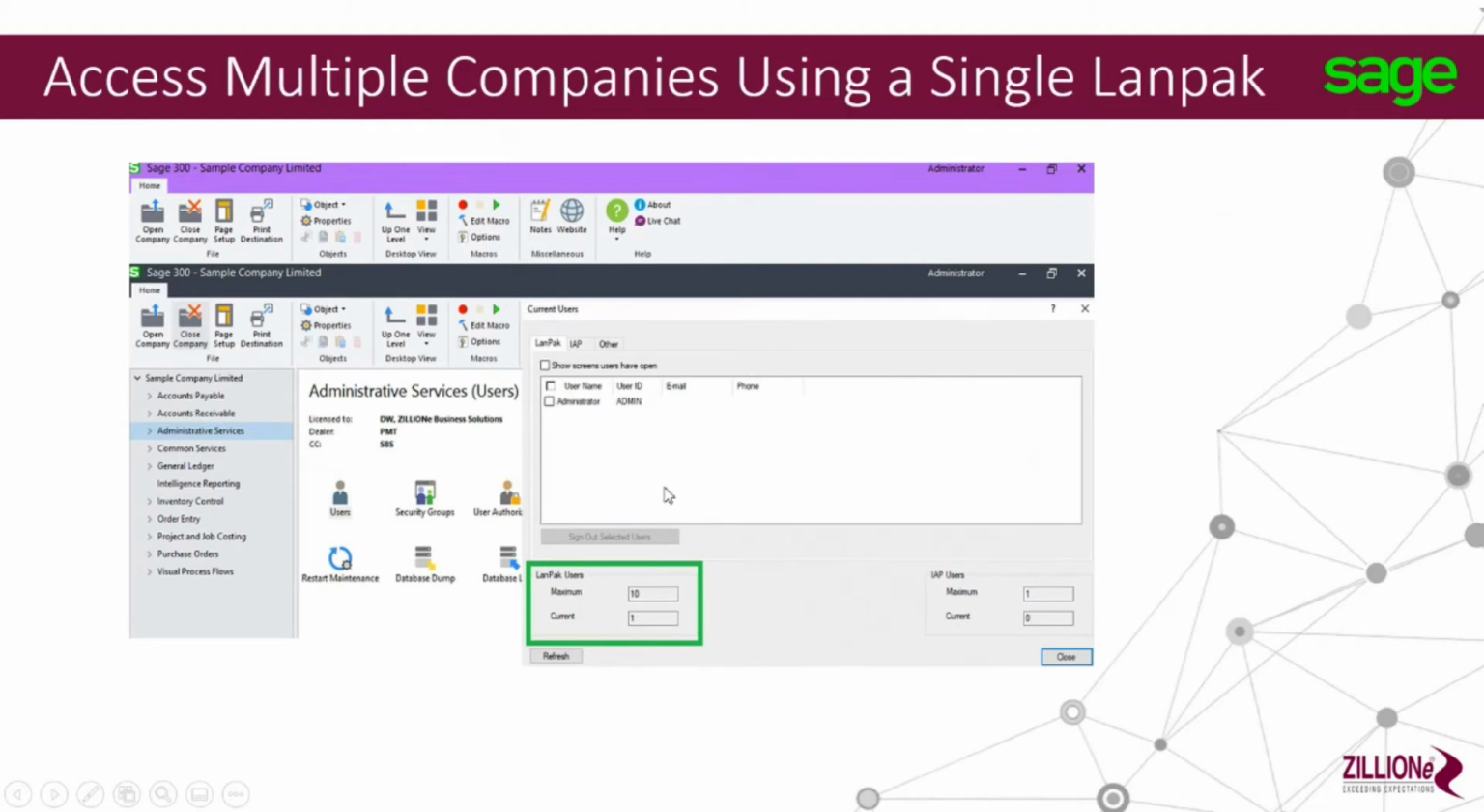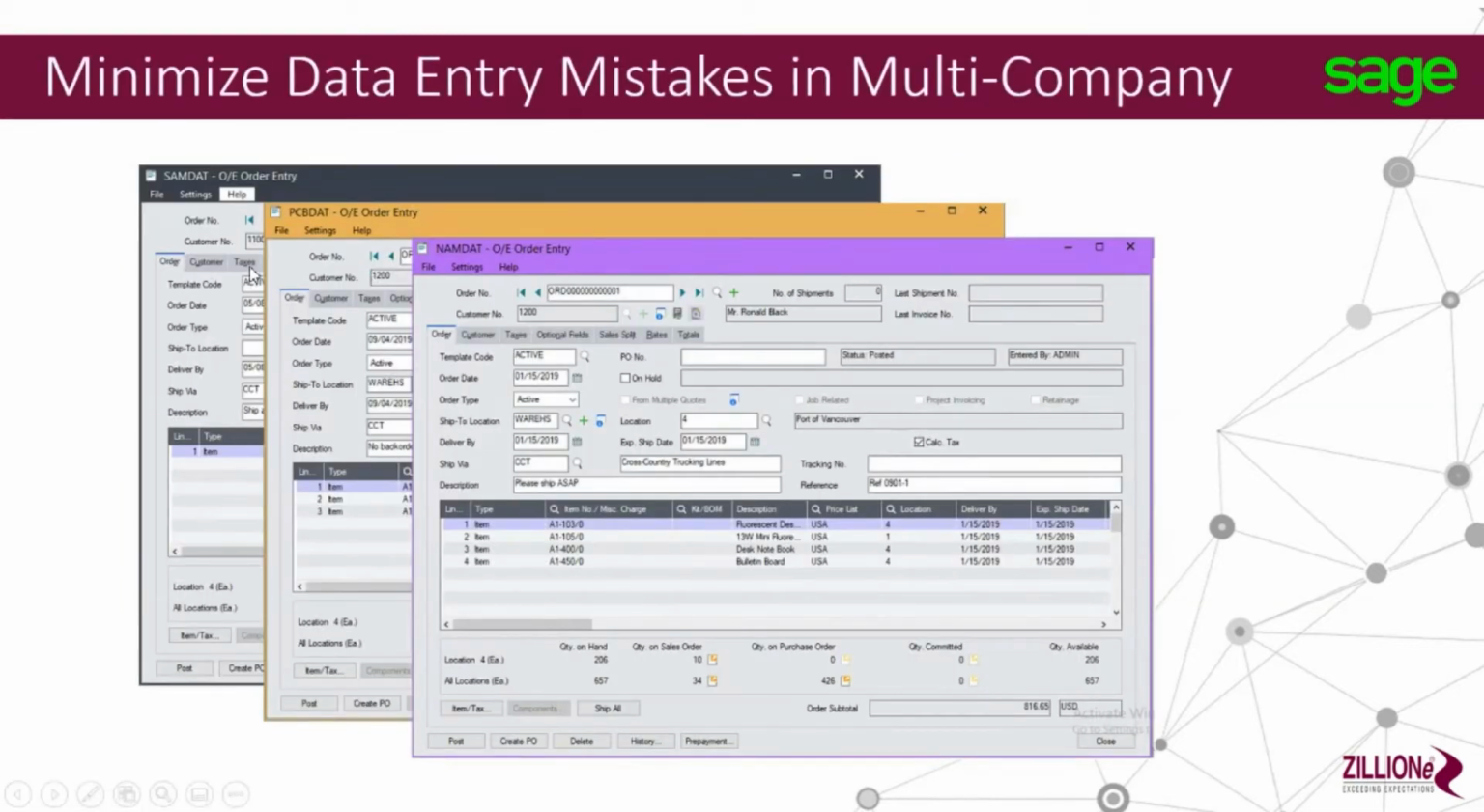And also in the last few releases, you are able to access multiple companies using a single LAMP pack. That is an added benefit for organizations or group companies, to be able to access multiple company databases with one single LAMP pack as well. And also, if you do have multiple entities, you'll be able to color code the different windows so that you can minimize the mistakes in terms of your multi-company transactions as well.